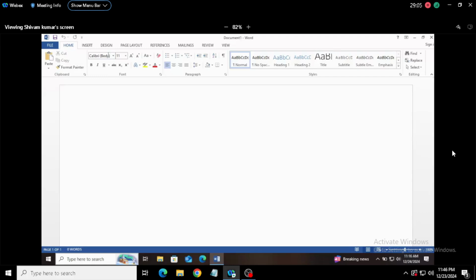Understood the environment setup? Yes, environment setup. Is it visible to everyone? Yes, it is visible properly.